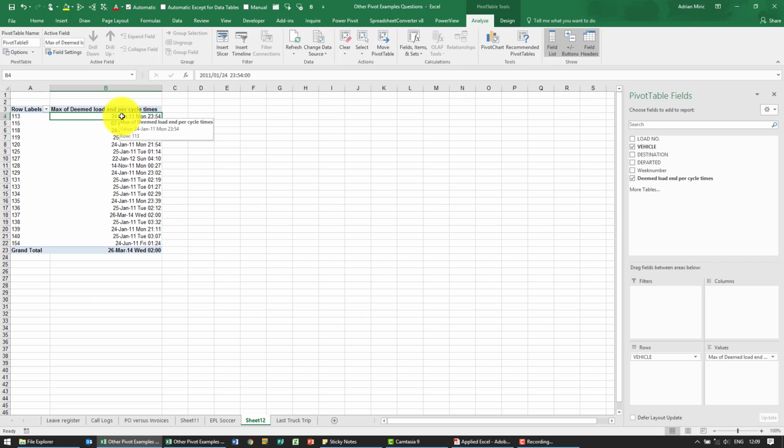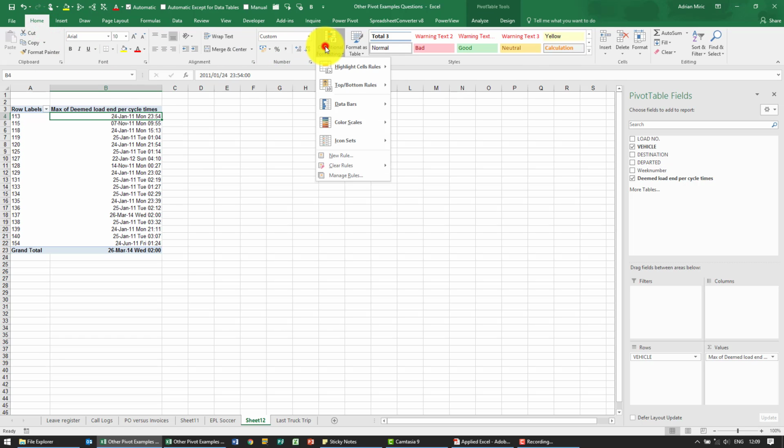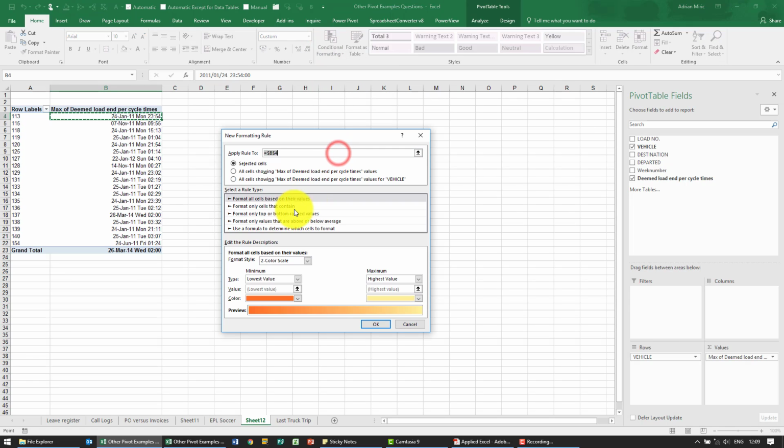In order to make it a bit clearer, we're going to add conditional formatting. So go to Home, New Rule. I'll use that one. And in this case, we're going to use color scales. And what we're going to have is that the lowest value is in red, highest value is in green. So that's the most recently used.